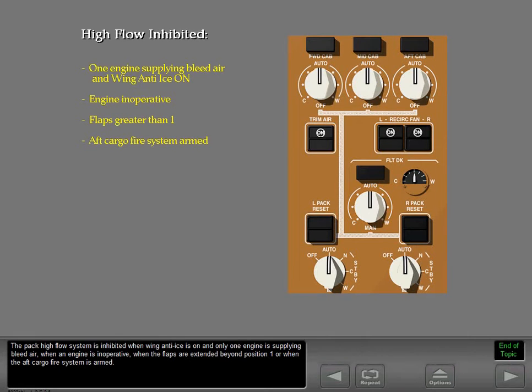The pack high flow system is inhibited when wing anti-ice is on and only one engine is supplying bleed air, when an engine is inoperative, when the flaps are extended beyond position 1, or when the aft cargo fire system is armed.